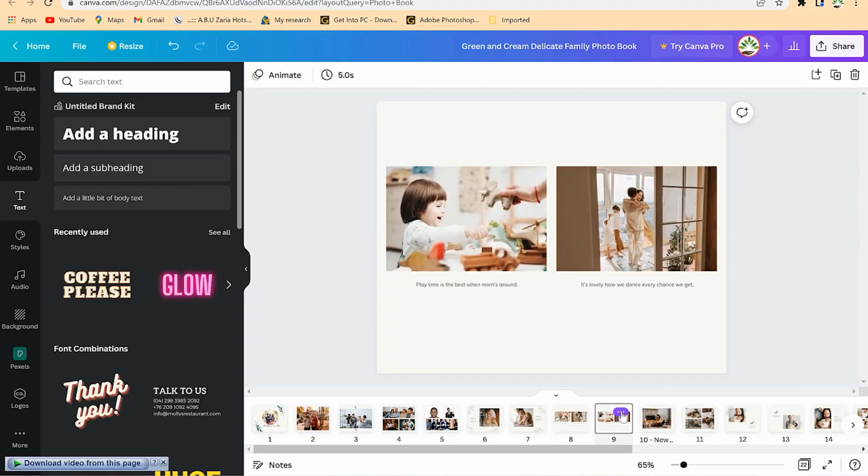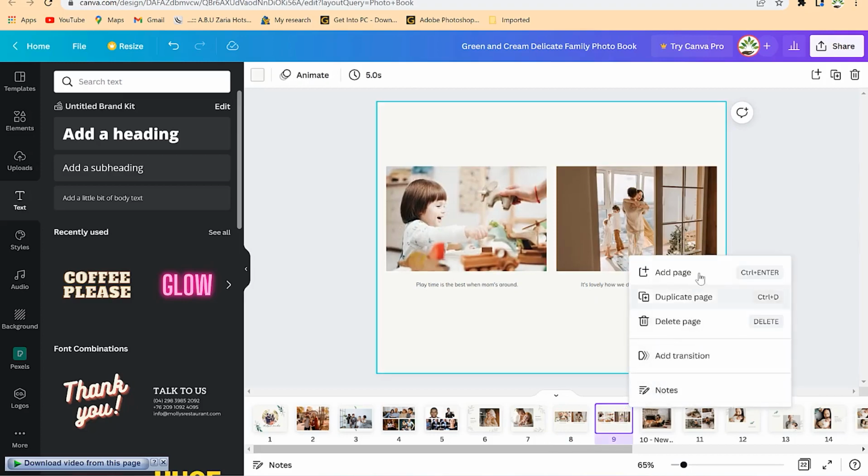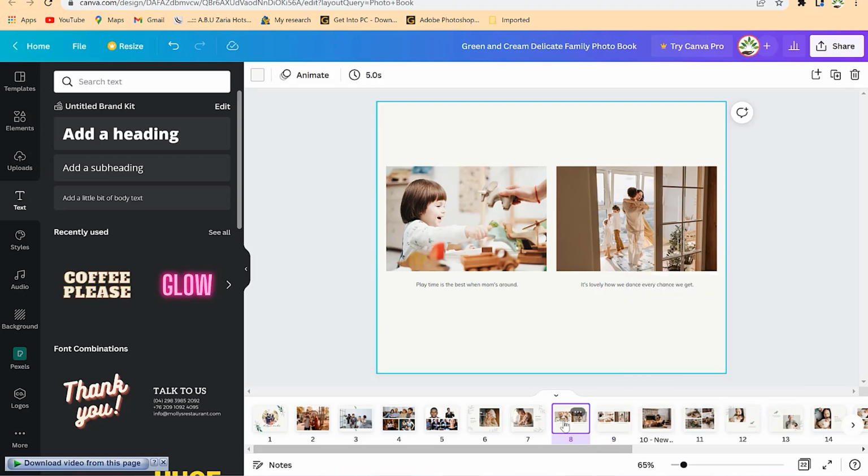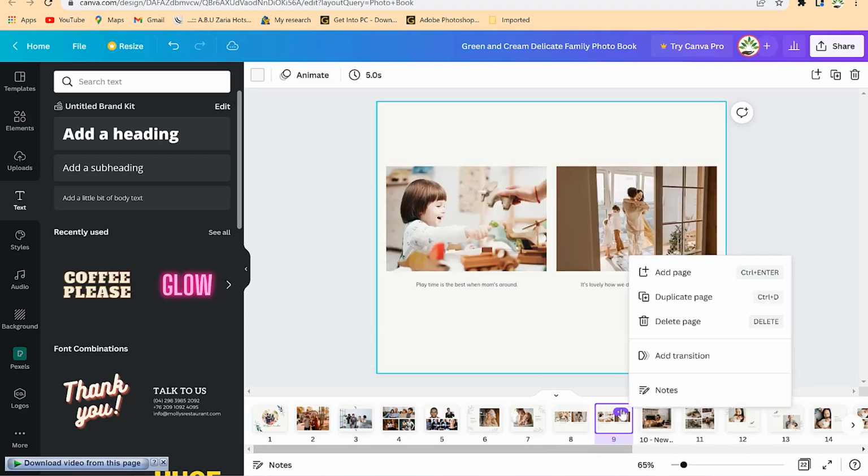You can add the page in between by just coming to the three dots, and you can add a new page or duplicate a page or delete a page or add transitions as you move from one image to another. So you can play around with the transitions as well.